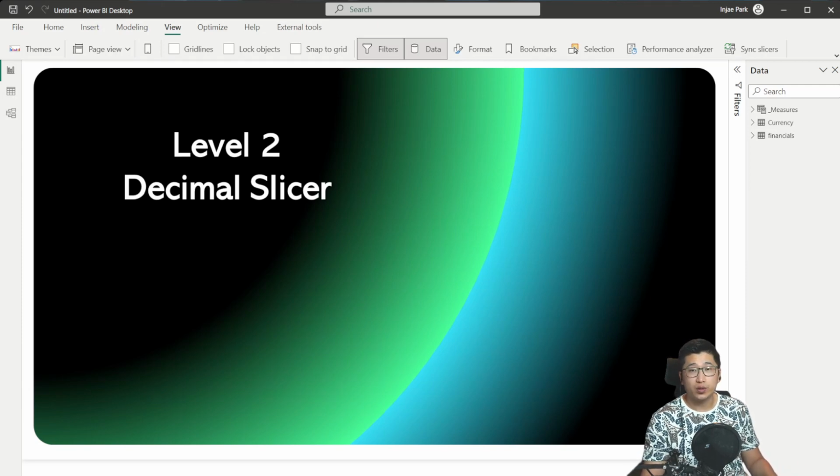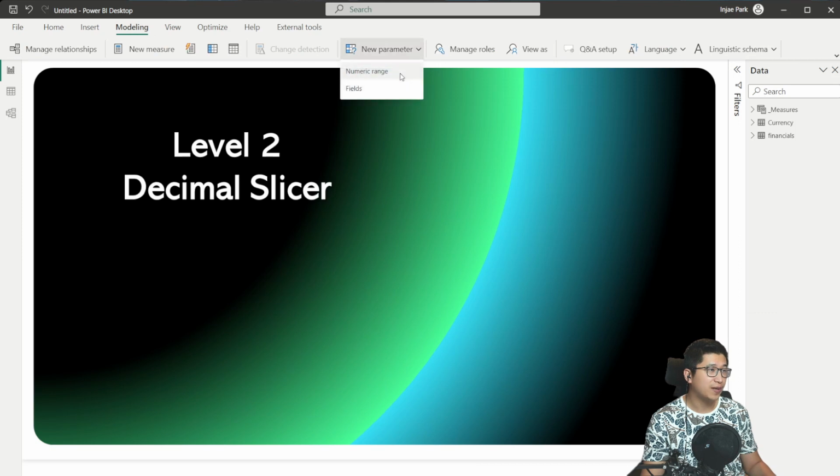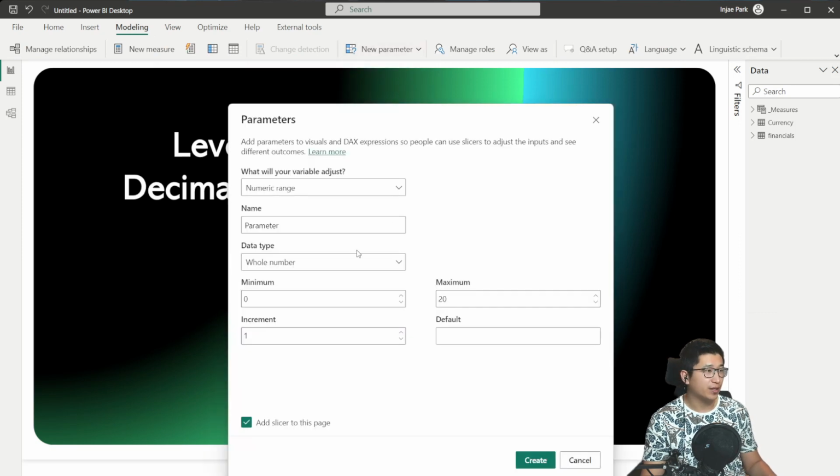In order to make this work, first we have to create a dynamic parameter to use as the slicer itself. So this is going to be in modeling, and under new parameter, select numeric range. And we're going to call it decimal parameter. It's going to be a whole number, and I'm going to set the maximum to be 4. I usually don't think more than 4 decimals is necessary in a Power BI report. We'll set the default to 2, and I don't want a slicer because this isn't the page I'm going to use.